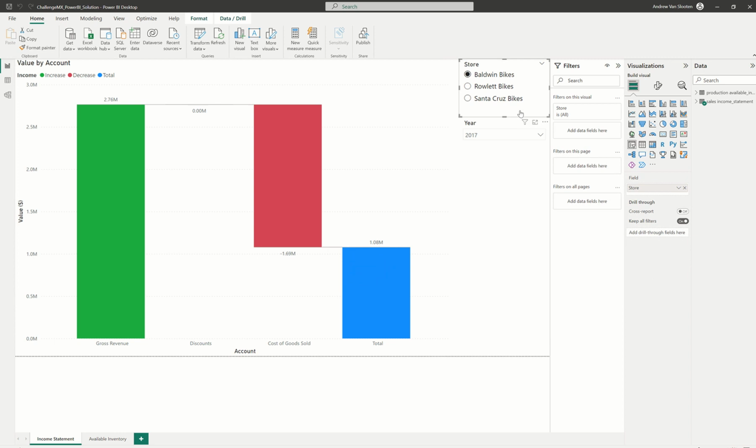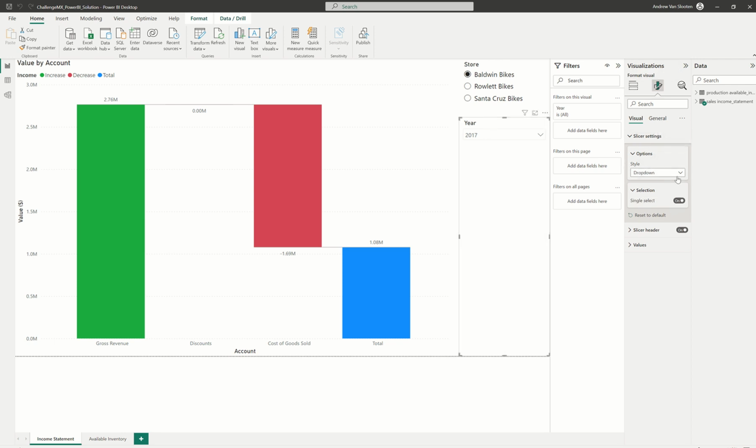These slicers were created by throwing a column out here and then changing it to a slicer. To manipulate the slicer settings, you go into this middle, and then you can change it here. I've selected it as a drop down for year.